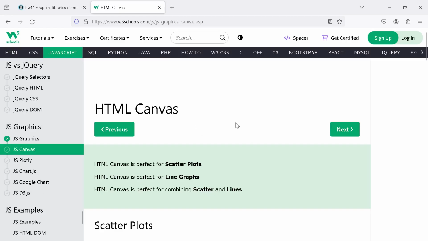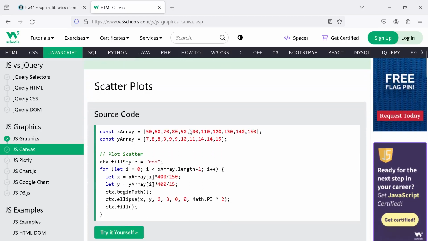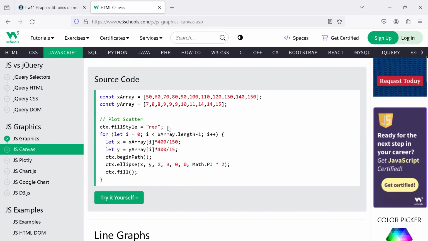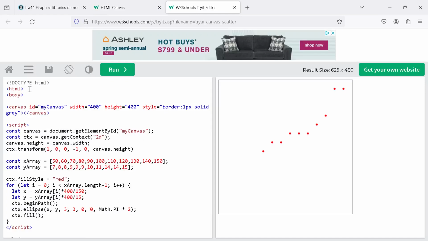And now they're explaining Canvas can do fairly simple charts, and they give you some code, but they don't give you the complete code. When you go to the try it yourself, you'll see the complete code for the web page. So let's see what the try it yourself shows how to do a scatter chart using Canvas. So let's go to the try it yourself, and let's see if we can understand this code.